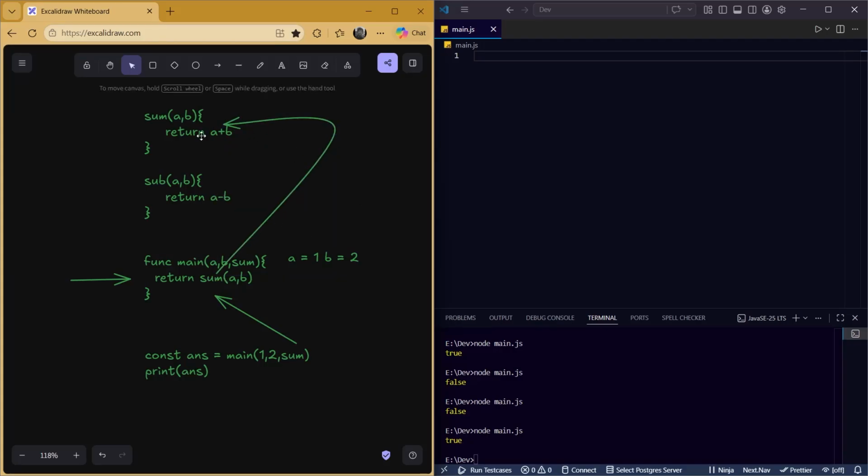So sum will be called, and inside that sum, a, which is equal to 1, and b, which is equal to 2, have been passed in. After that, the sum functionality will be performed, 1 plus 2, which is equal to 3, and it will calculate the whole value. So what will it return? It will return 3, right? It will return 3.